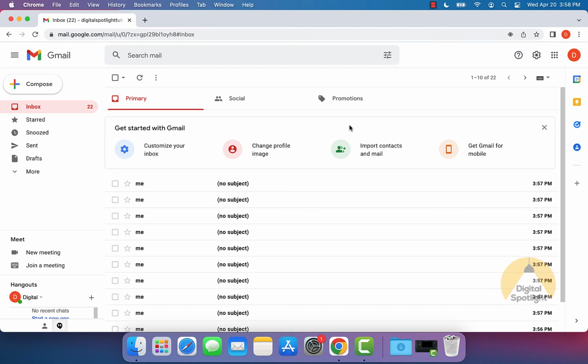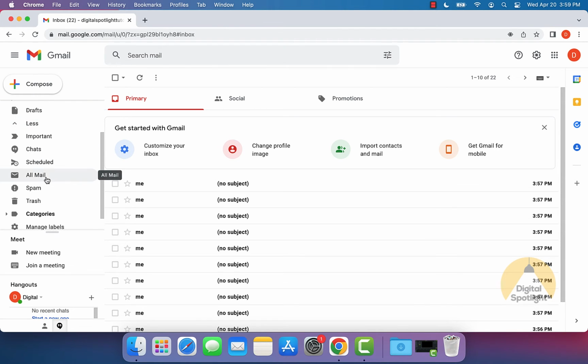I'm going to show you how to delete all mails in your Gmail at once. So what you want to do is within your actual Gmail, near the left side, you'll see where you have all your folders, and then you can click More. And once you click that, you want to scroll down and you'll see where it says All Mail, and you can go ahead and click that.